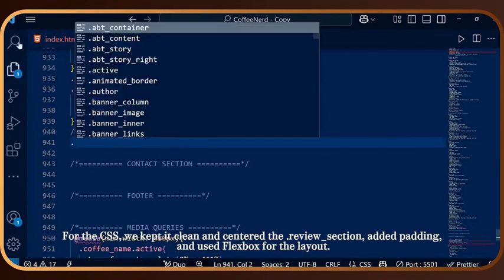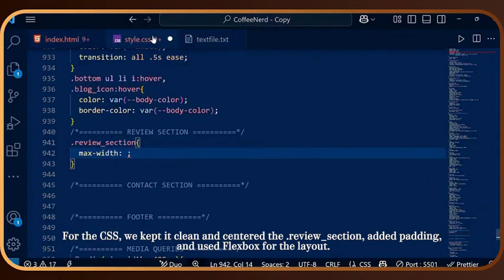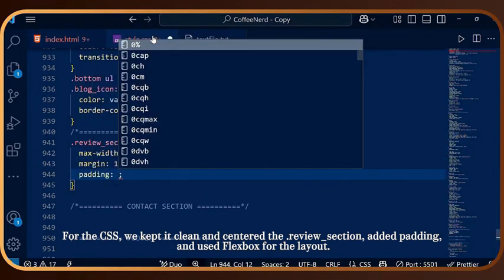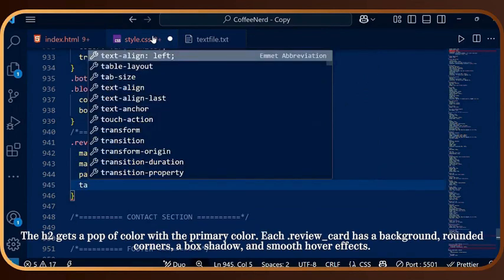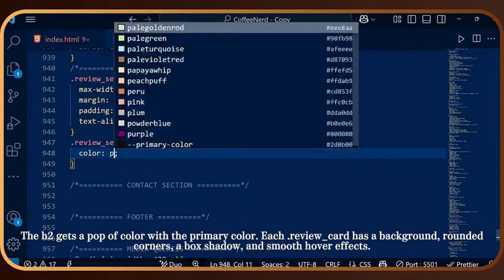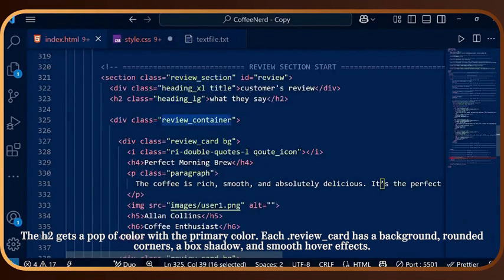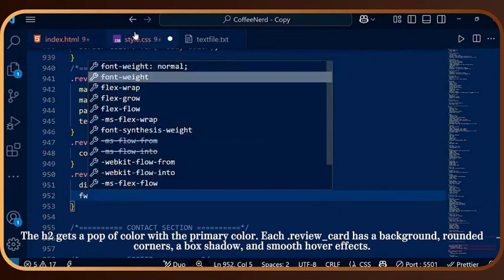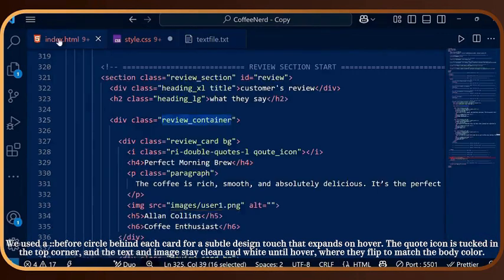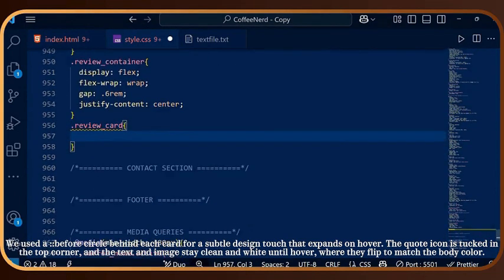For the CSS, we kept it clean and centered the review section, added padding, and used Flexbox for the layout. The H2 gets a pop of color with the primary color. Each review card has a background, rounded corners, a box shadow, and smooth hover effects. We used the before circle behind each card for a subtle design touch that expands on hover.